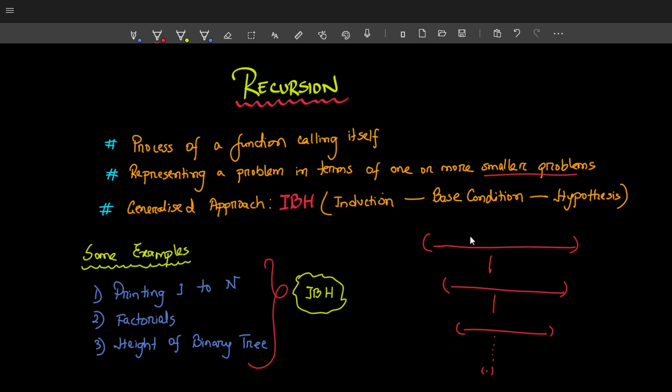There is a generalized approach to solving problems or implementing recursion. I like to call it IBH, that is induction, base condition and hypothesis. For every problem that we solve using recursion, we define a base condition, and then we have a hypothesis and an induction. That is how we define our problems in recursion. We will see the use of IBH in some of the examples that I'll show you now.